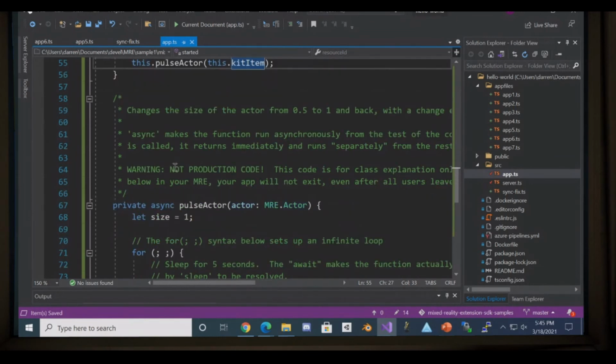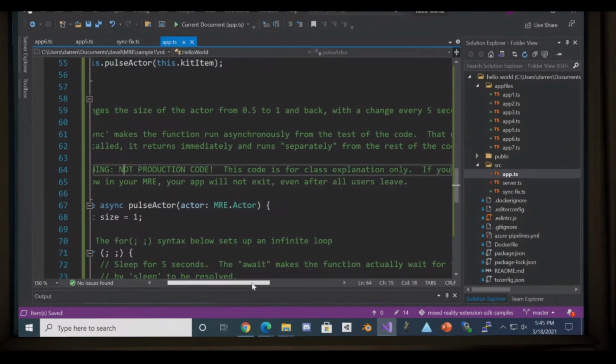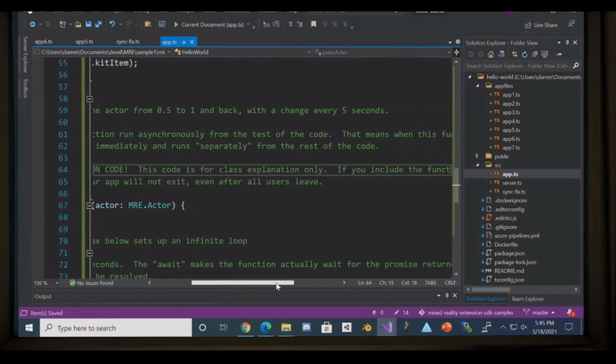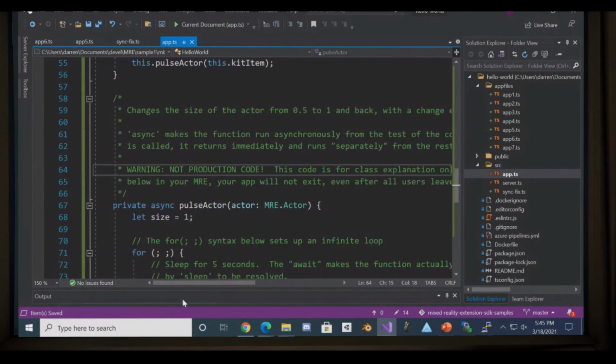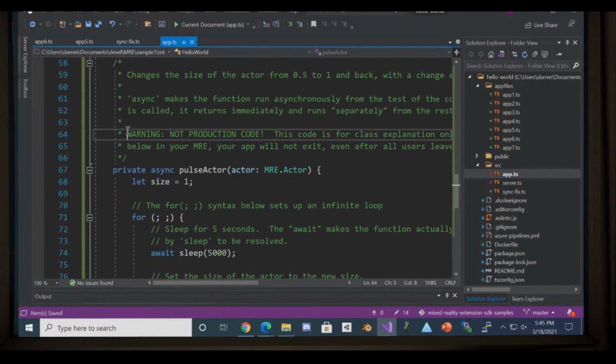I do give you a little warning here. This is not production code. I didn't want to complicate this too much. I can eventually talk about what it would take to make this a safe function to use in an MRE. For right now, I'm using it for example purposes. If you try using it exactly like it is in your world, your app will never exit. It's a problem that'll happen. And there are ways to work around that, but I didn't want to complicate this example with those details. I just wanted to give you a little warning that you do need to do something to this before you use it in your MRE.